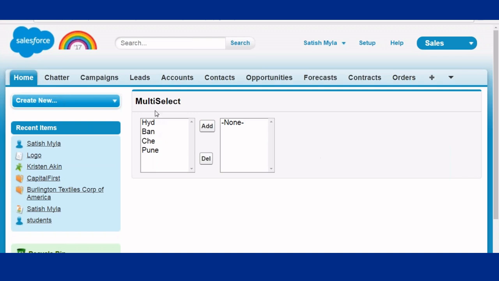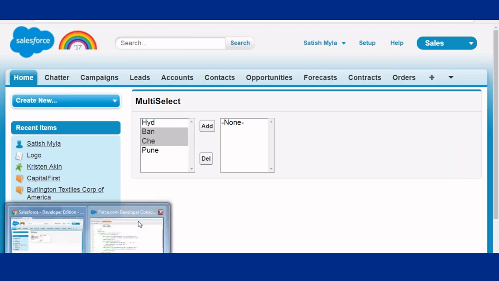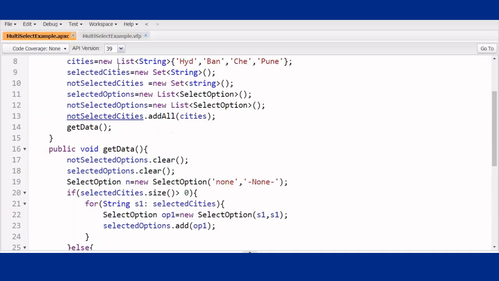So what have we created? The multi-select is created. Why is every city on the left-hand side? Initially all the cities are not selected, so they are in the non-selected list. Now if I select this option, where are those options stored? I need a list to store them because it's a multi-selector. The values that you have selected will be stored in a list.